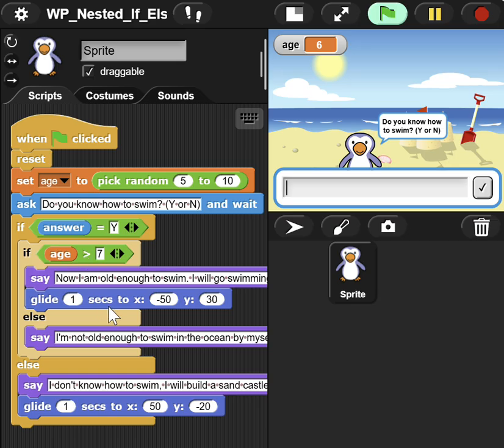If the answer is yes and Norman is older than 7, the penguin says that he is old enough to swim and glides towards the ocean. If the answer is yes, but Norman is younger than 7, the penguin says he is not old enough to swim by himself. The else statement on the outside happens if the user answers no, and then Norman says he does not know how to swim and decides to build a sandcastle instead.